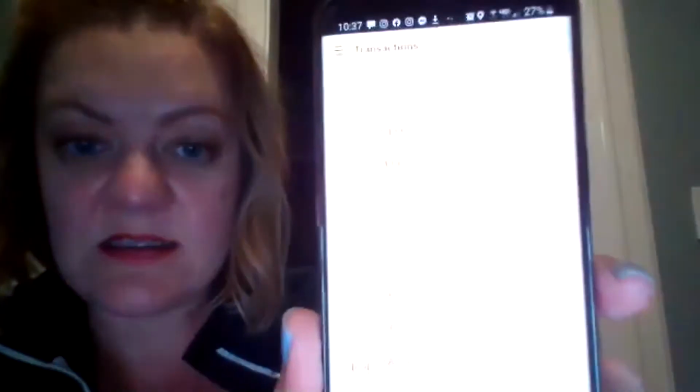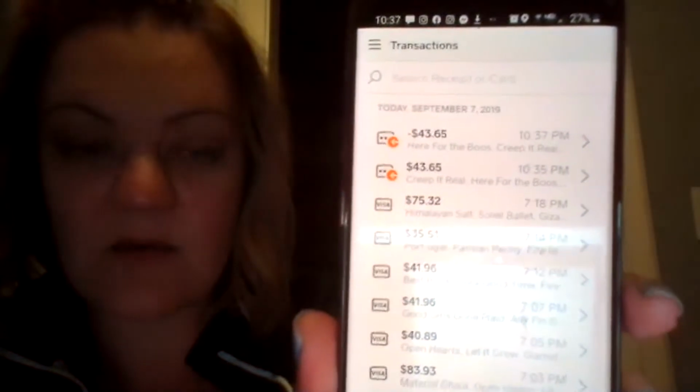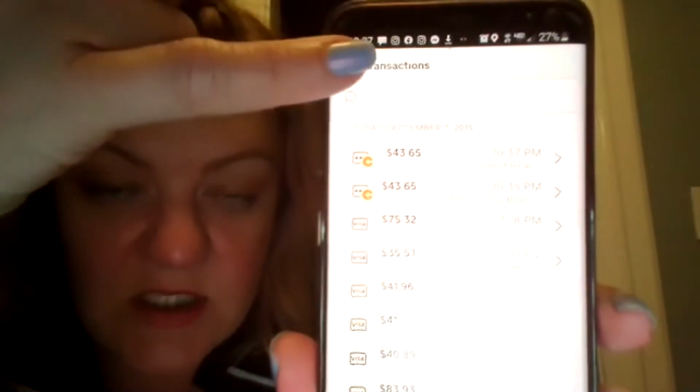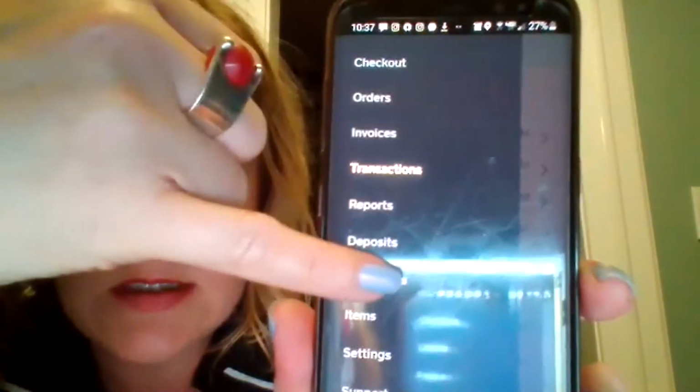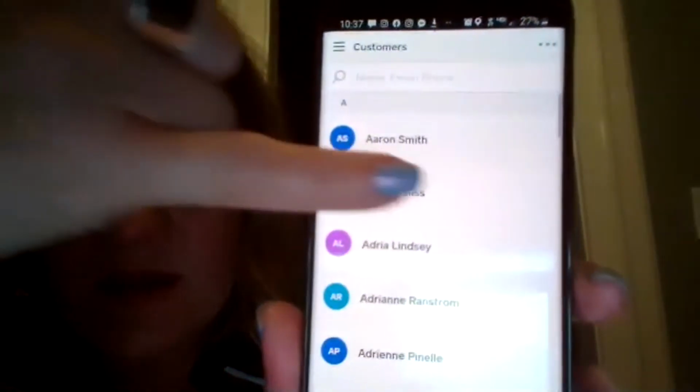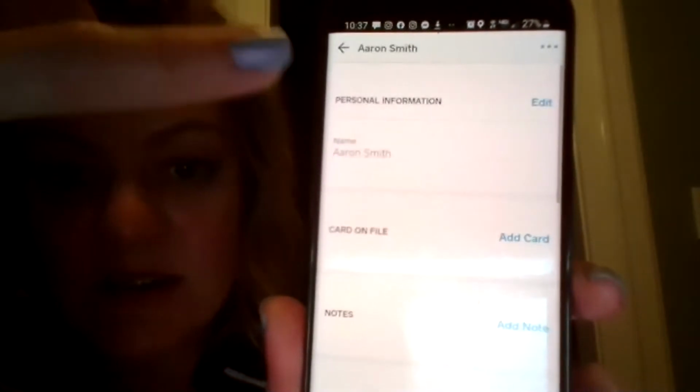Again, none of this really means anything unless you're actually swiping cards. So you can see a list of all my charges. You can see that that one was refunded. Now to look at your customers, you're going to click in your menu and go to customers. And then you can scroll through any of your customers, Erin, and you can scroll down and see.